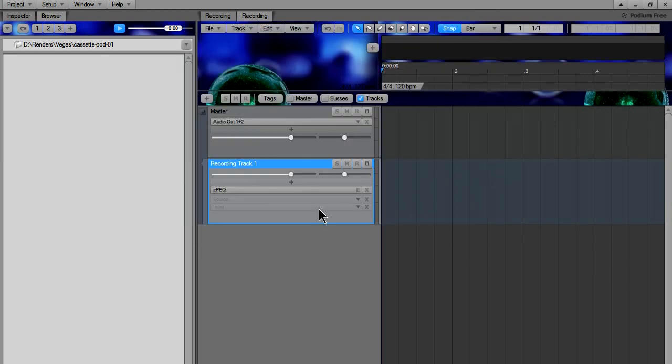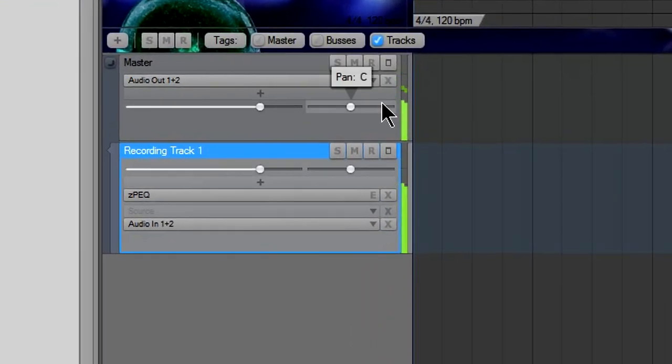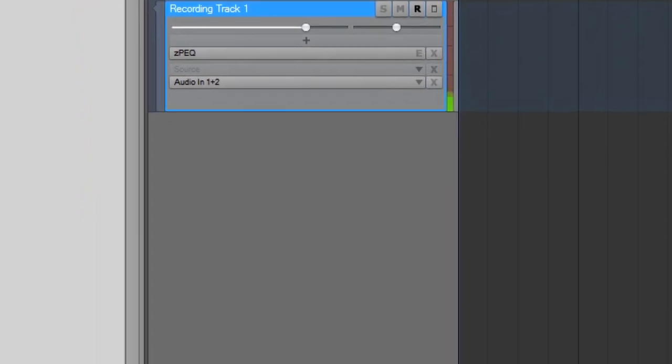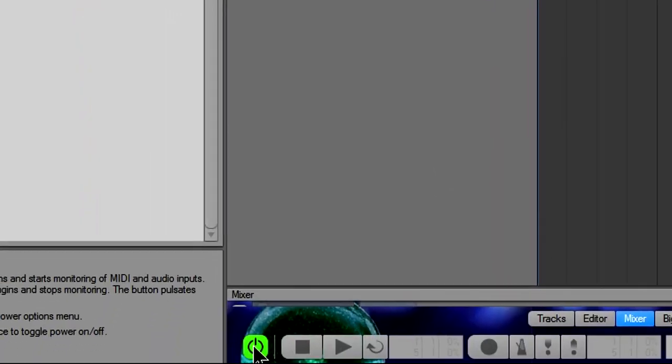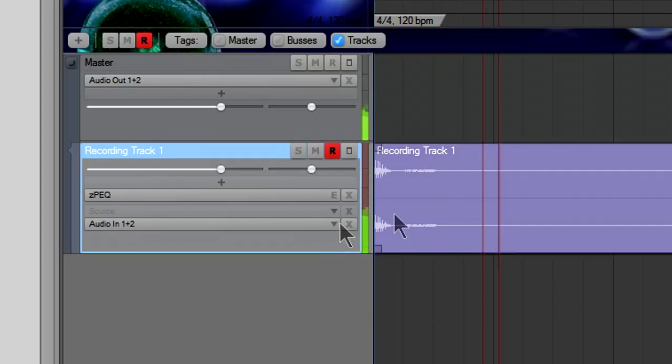The other thing you need to do is to select your input, so I'm going to choose audio in 1 and 2. That gives us left and right, and that allows us now to arm the track for recording by pressing R there. And if we've got the button on there, we can leave that. If it's off, then we need to switch it on. Hit the record button, and if you press play, you should now get your recording.